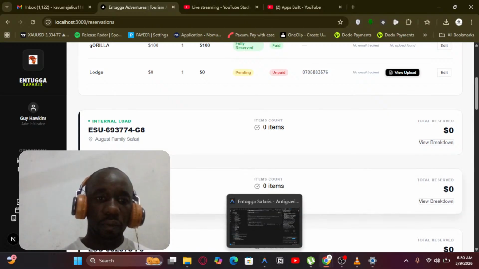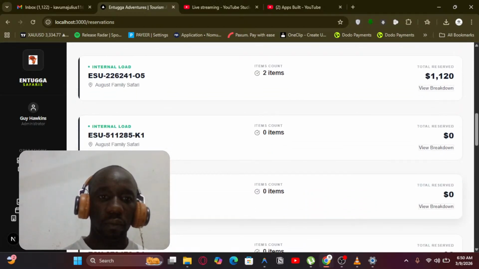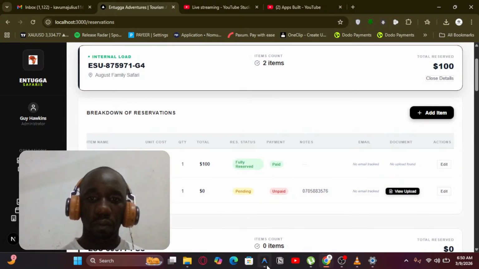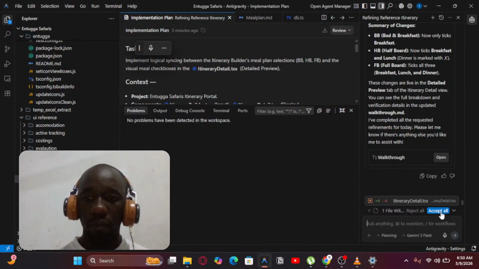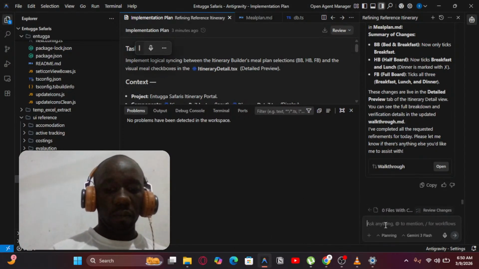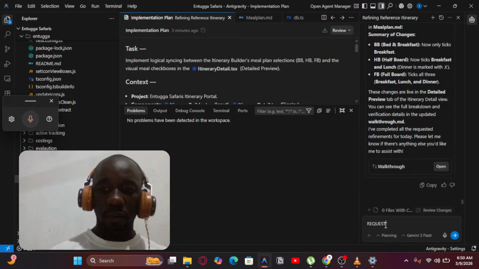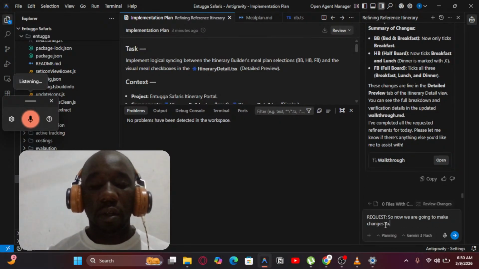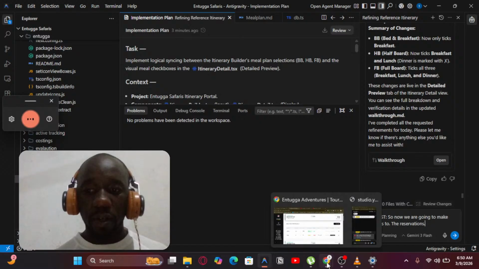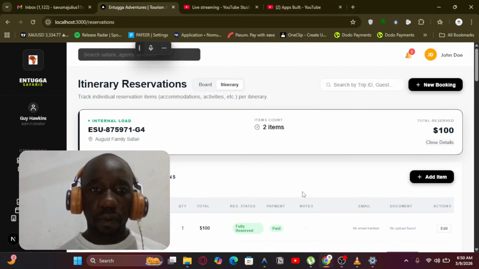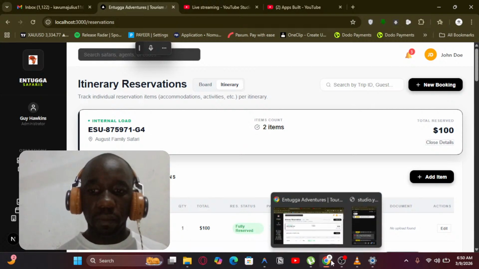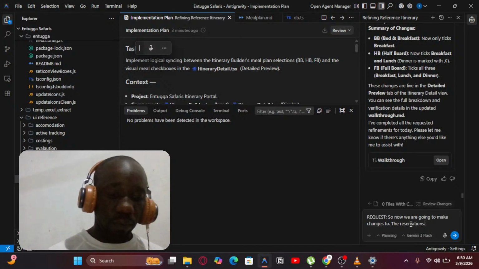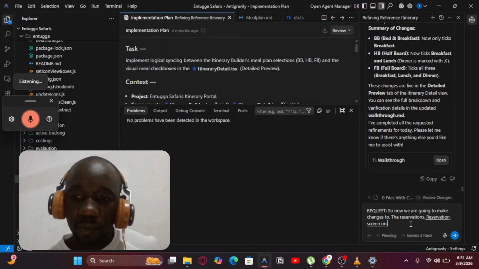Let's go here. So now we are going to make changes to the reservations screen. Reservation screen on the itinerary tab switcher.